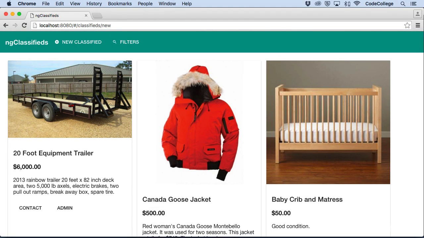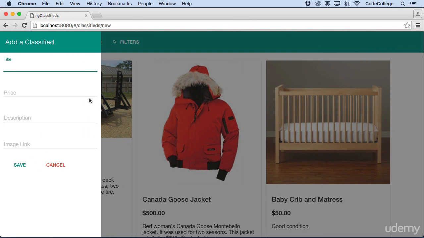Sometimes we need to be able to watch for and respond to events in our application, and Angular provides a way for us to do this easily with $scope.$watch. In this lecture, we'll learn about watchers and find out how to use one to close the sidebar.